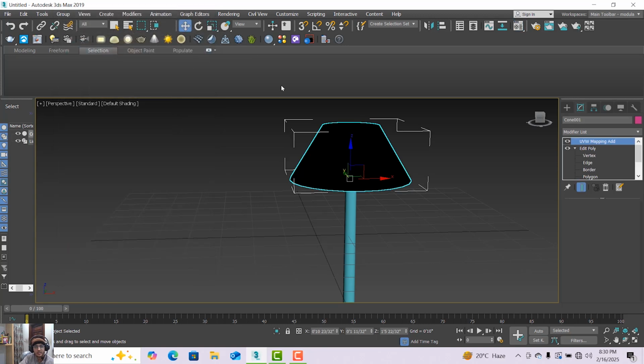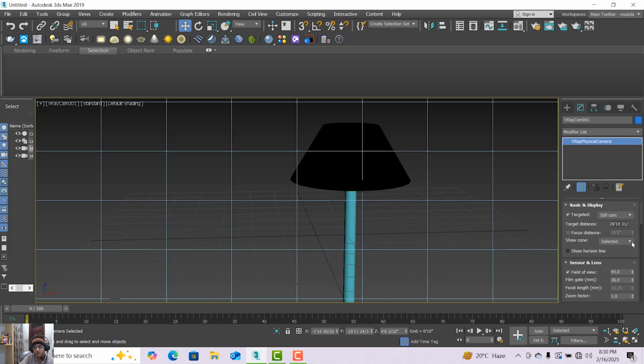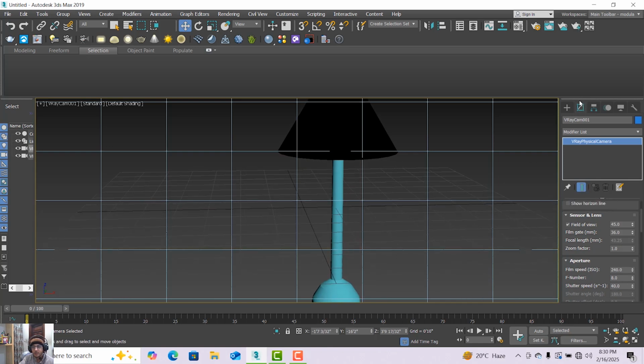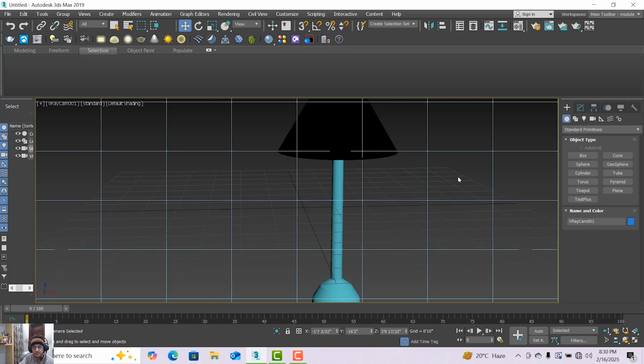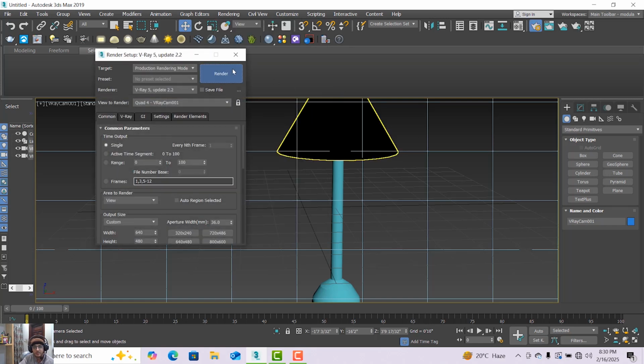Now render this scene. First make a V-Ray camera, place a V-Ray camera, go to the parameters of the V-Ray camera, film speed 240, shutter speed from 200 to 40, and now place it. Now render the scene.